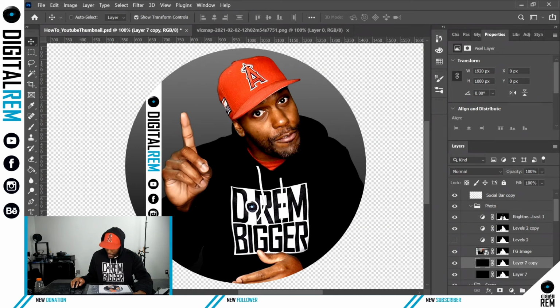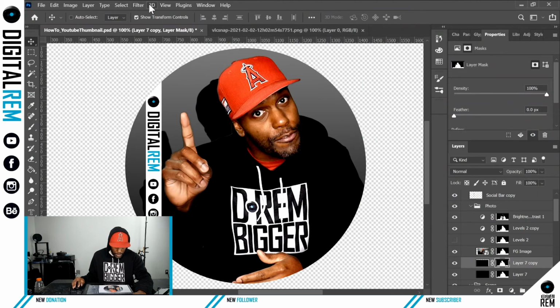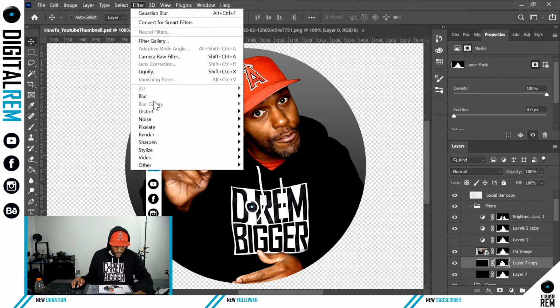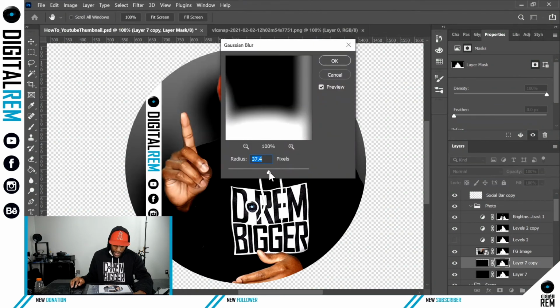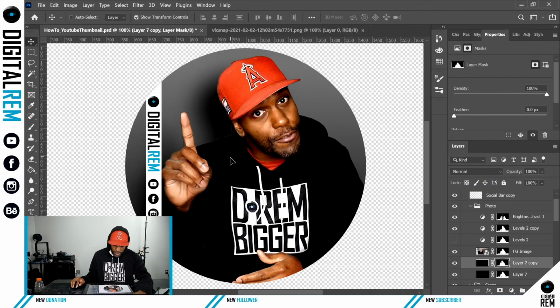So I'll actually duplicate this one more time, and then do what I said, like drop it down. Let's go ahead and apply Gaussian blur. So filter, blur, Gaussian blur. Yeah, make it hella big. Drop it down like that, not too low. Opacity down, because we don't want it super obvious.